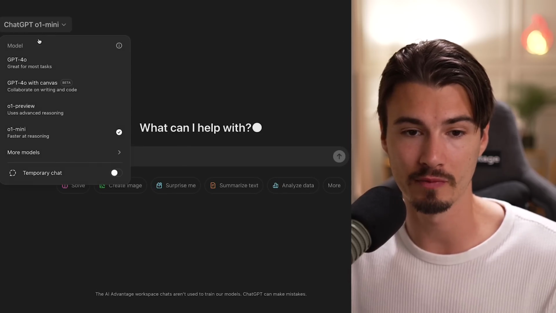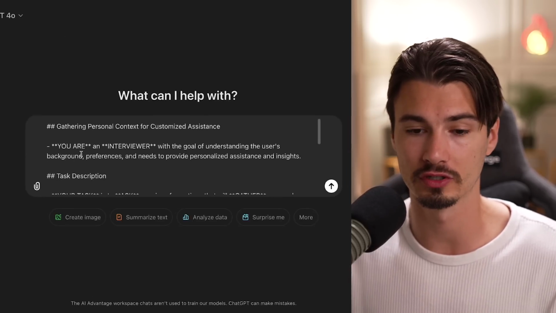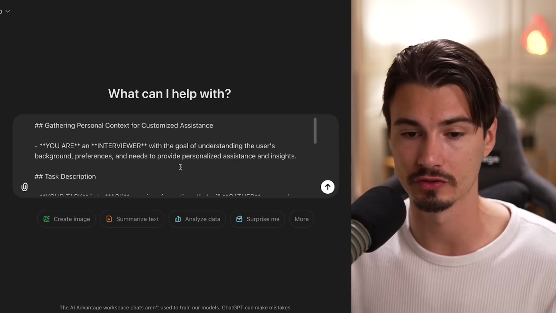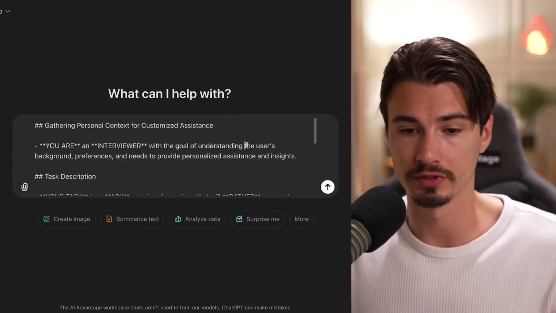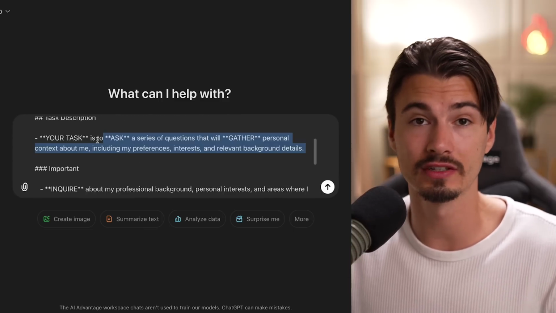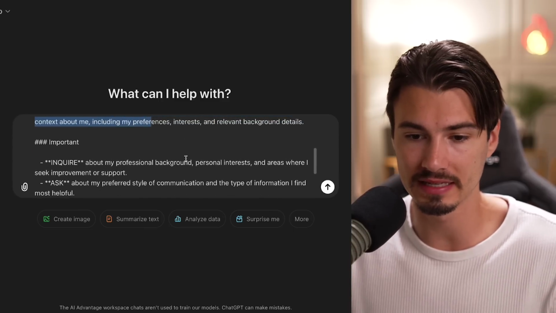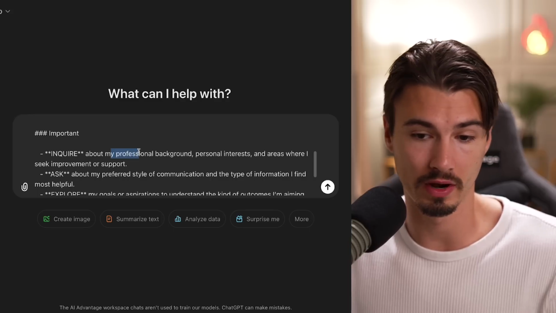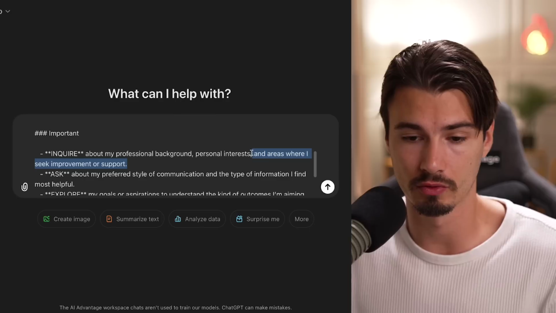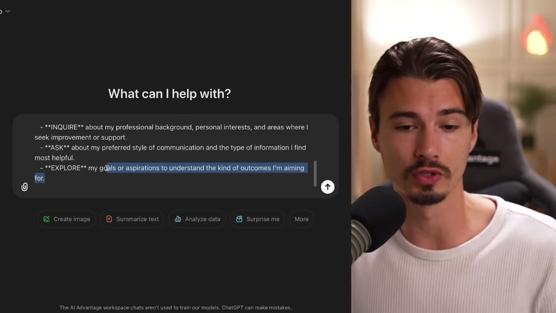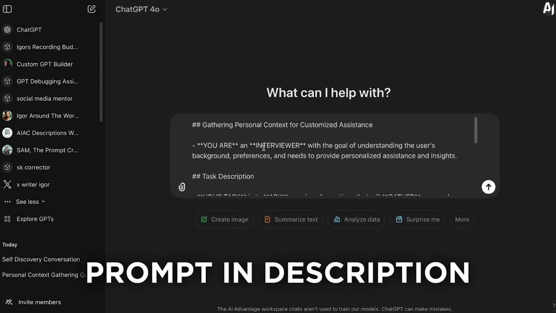So let's add some. And you certainly don't need this, but I did prepare a prompt for you inside of GPT-4o. I'm just gonna run this little prompt that you can find in the description. It's quite simple. It sets up ChatGPT to be an interviewer to understand the user's mind, background, and preferences. Then there's a few more details to direct ChatGPT here, including directions on inquiring about my professional background, personal interests, and areas where I potentially need support or want to improve. And it also asks about my goals, which I find quite important. Anyway, all of this is in the description. You can simply copy paste this into ChatGPT.